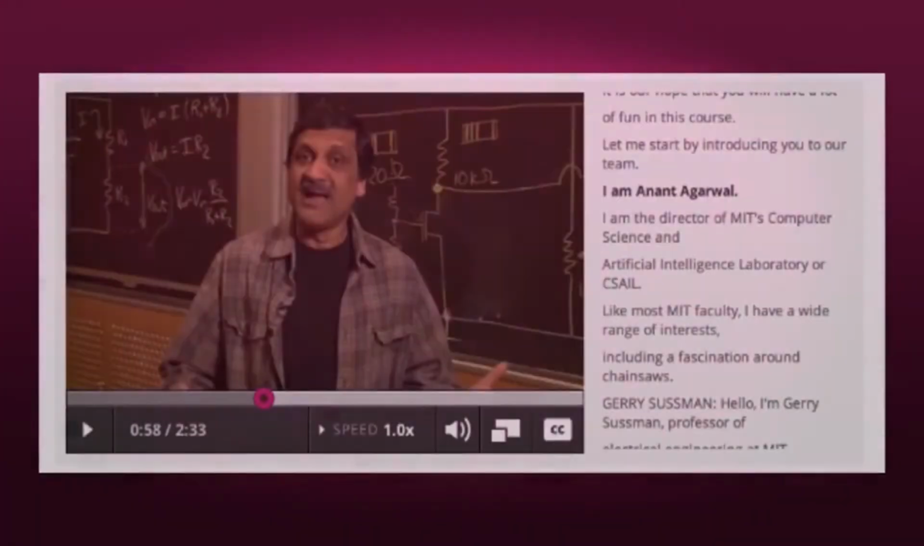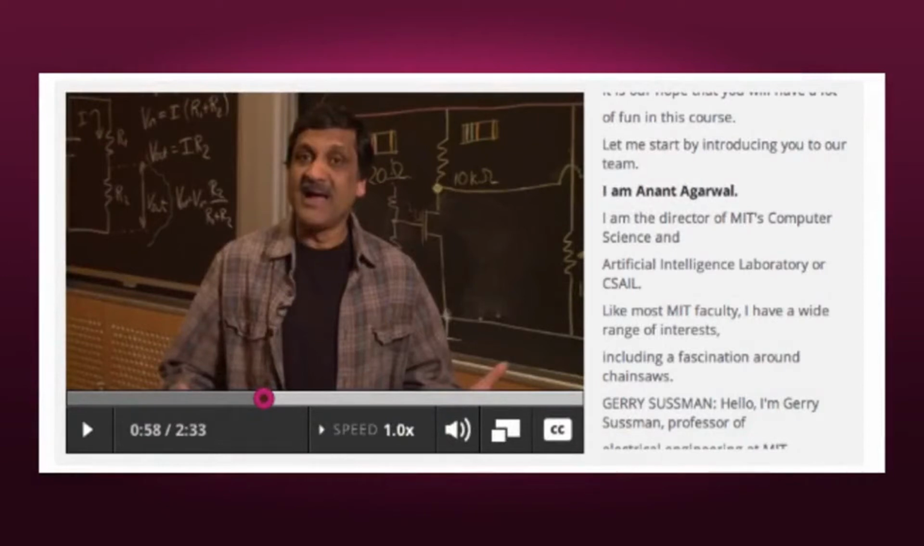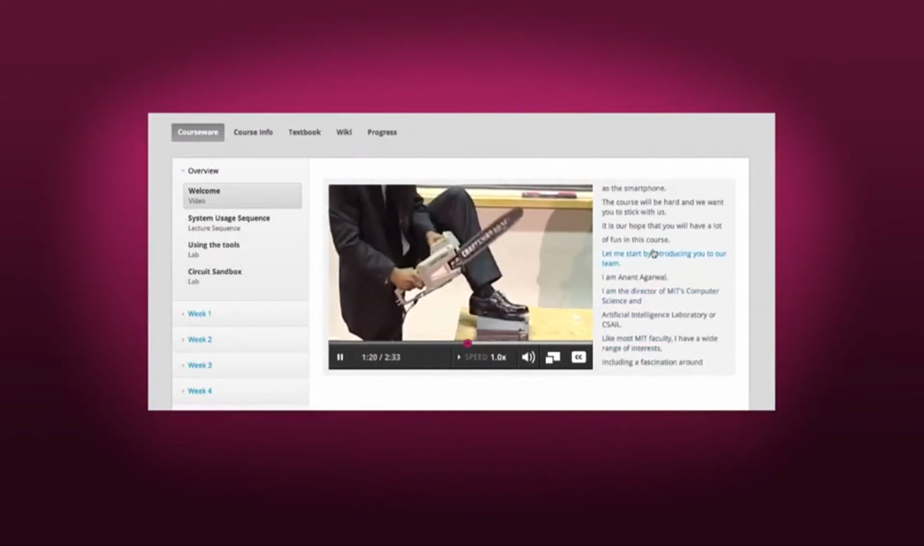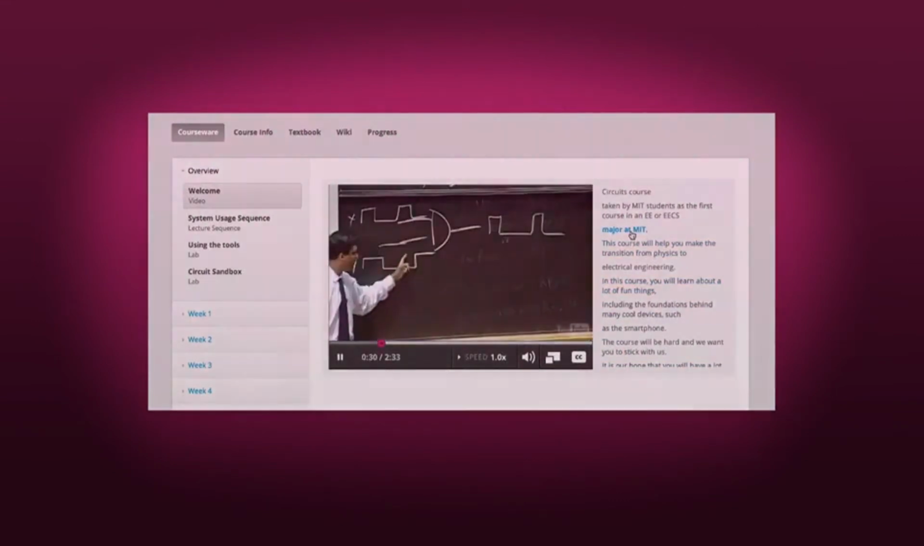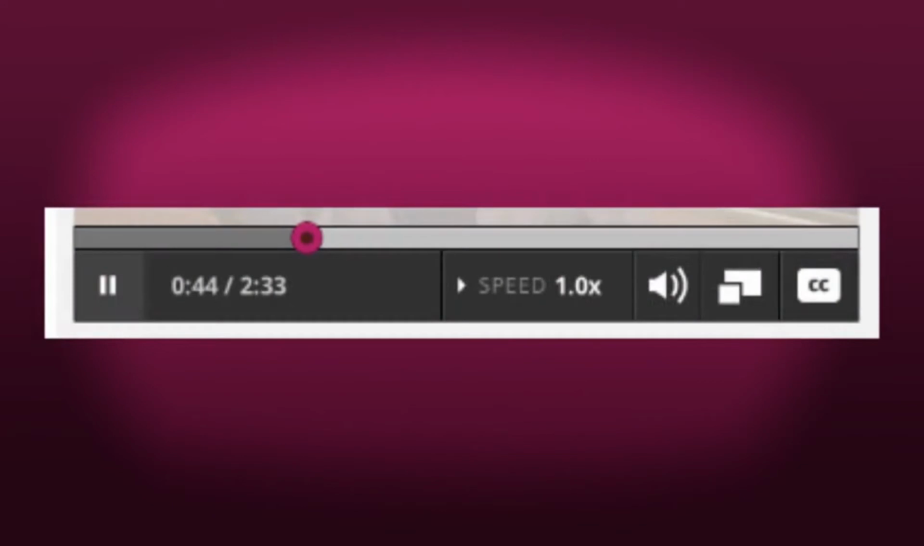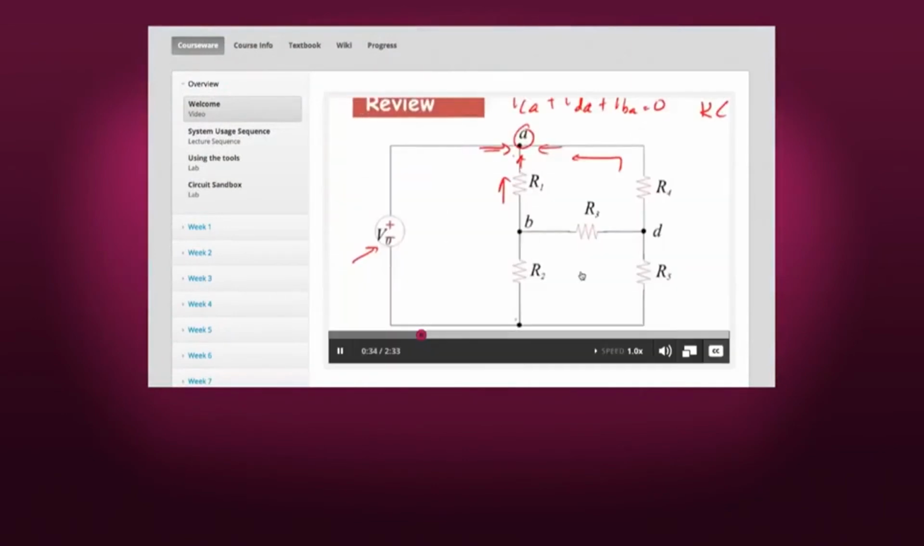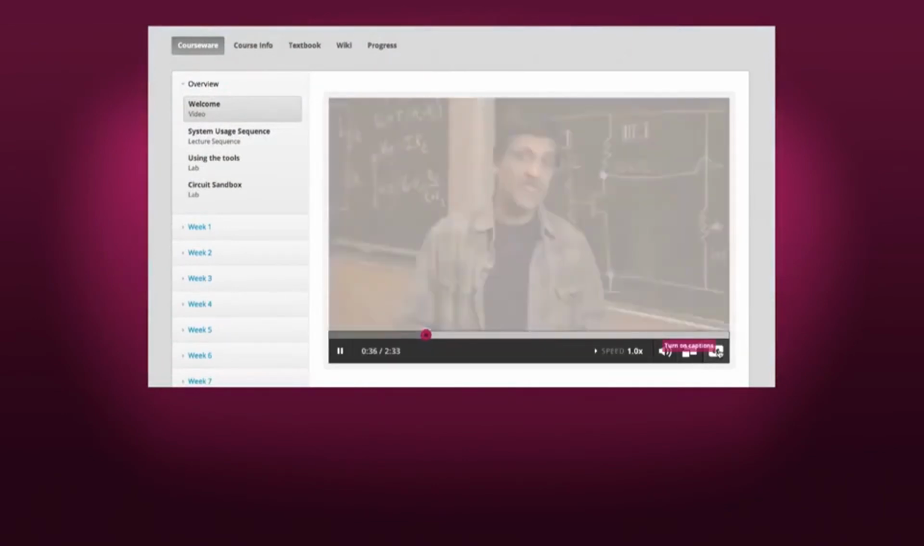Another great feature is the transcript on the side. This will follow along with everything that I am saying as I am saying it, so you can read along if you like. You can also click on any of the words and you will notice that the video jumps to that word. The video slider at the bottom of the video will let you navigate through the video quickly.